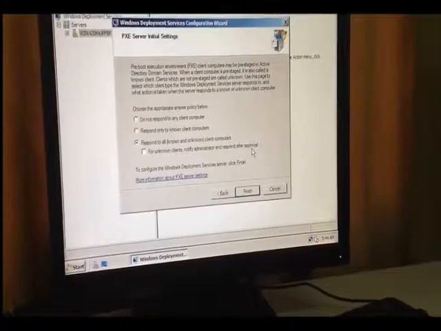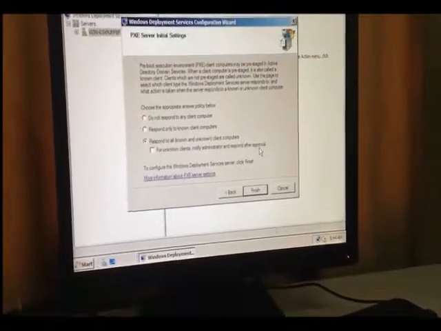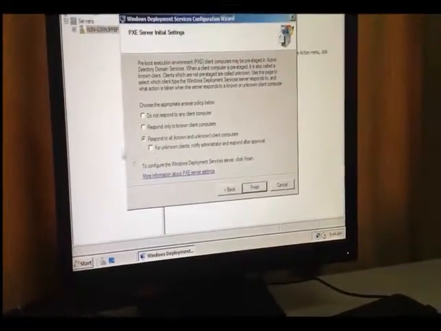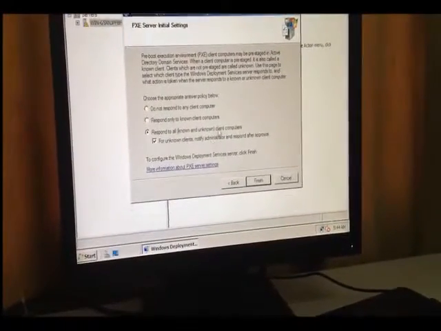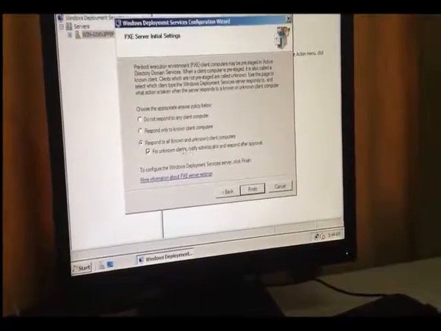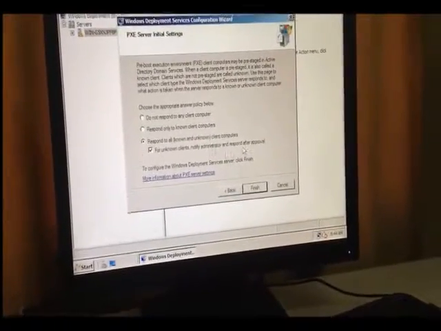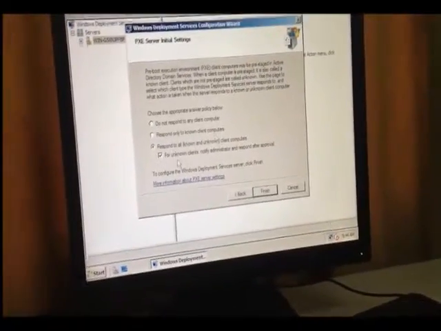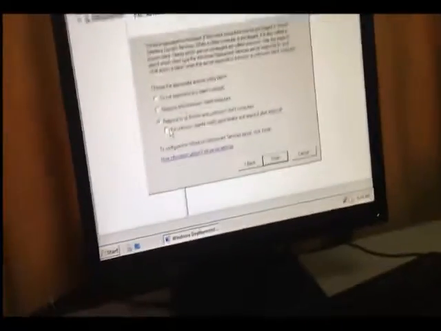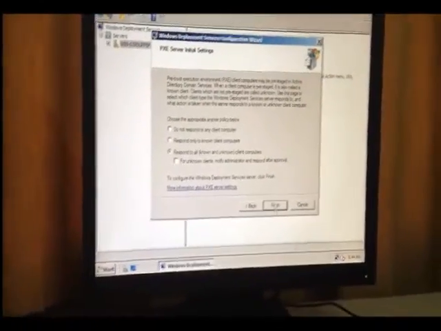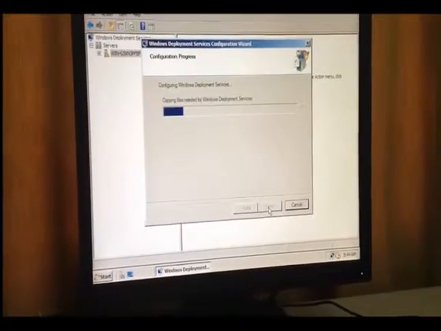For example, if one computer is not on the network and it wants to boot from this server, if you place a tick over here, it will pop up a message on pending devices telling you to approve or deny that client. So for the purpose of this video, we're going to untick this. We're just going to say respond to all known and unknown client computers. Then after that, click on finish.